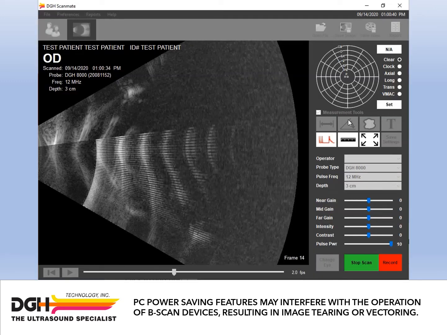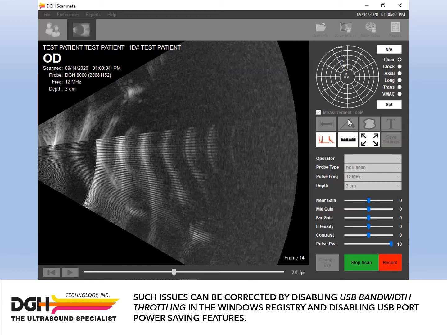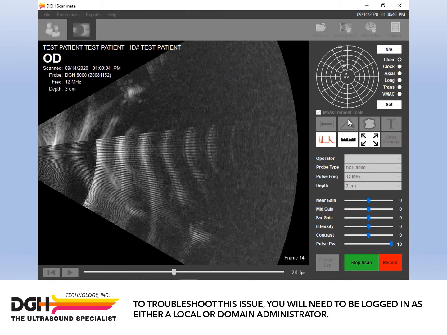PC power saving features may interfere with the operation of bscan devices, resulting in image tearing or vectoring. Such issues can be corrected by disabling USB bandwidth throttling in the Windows registry and disabling USB port power saving features. To troubleshoot this issue, you will need to be logged in as either a local or domain administrator.